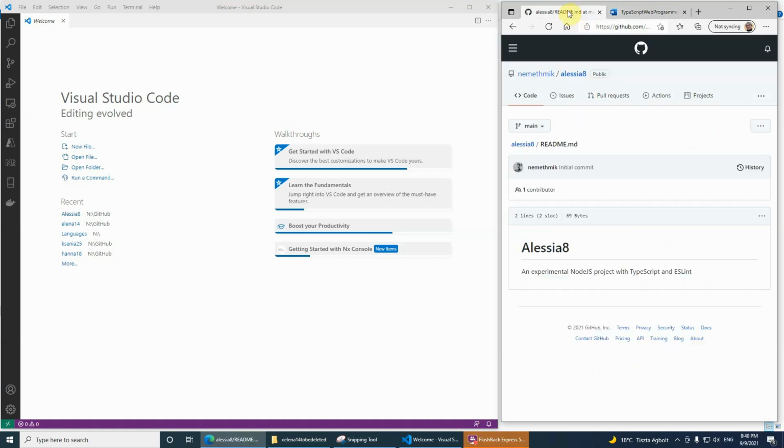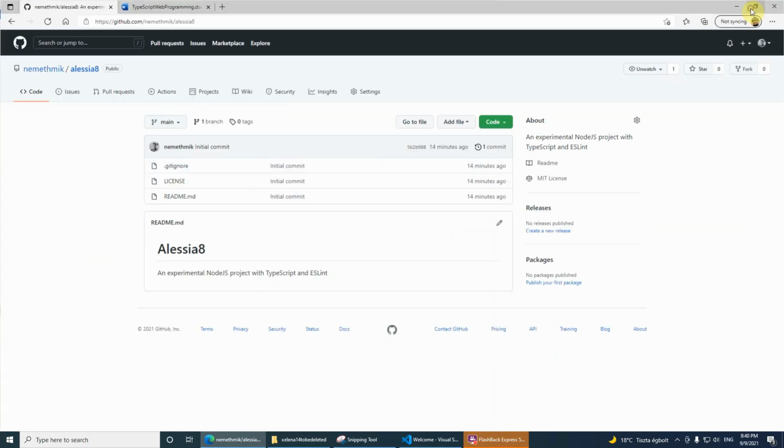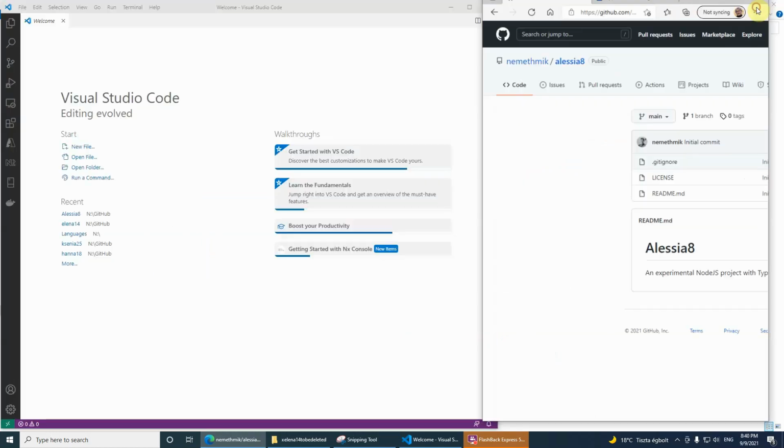So for this video I created an empty project, and by empty, I mean it has only a couple of files, and these files are the .gitignore, LICENSE, and README.md, and the name is Alessia.